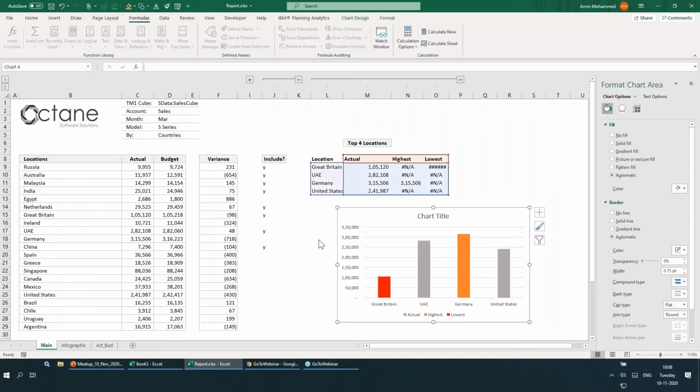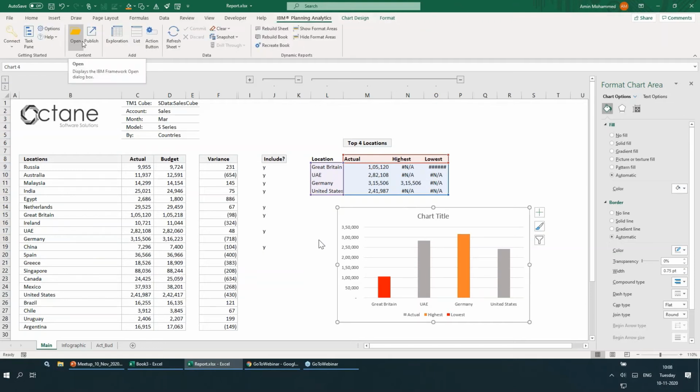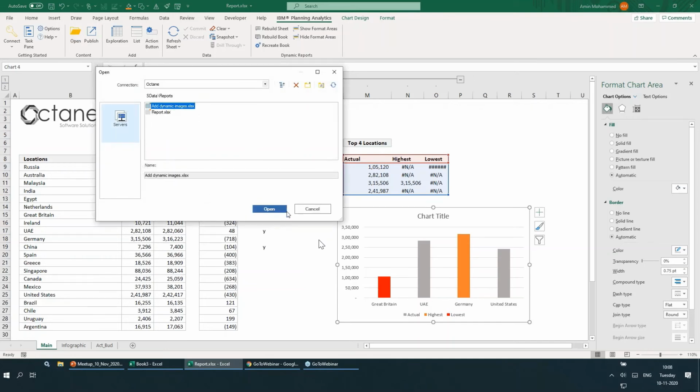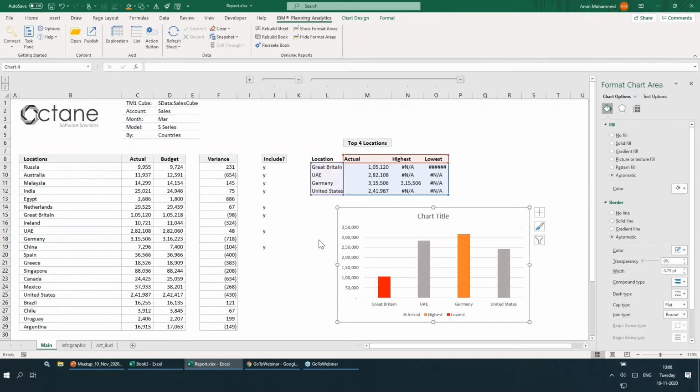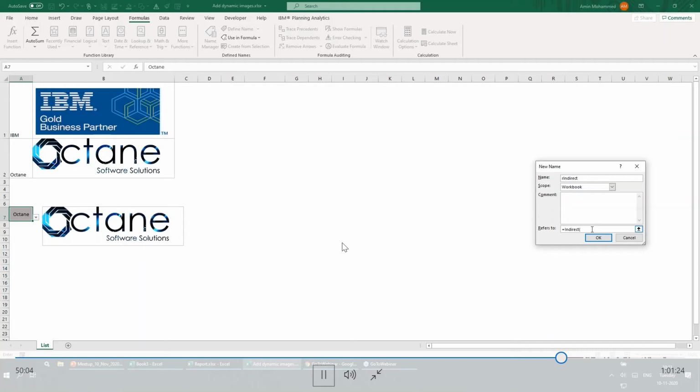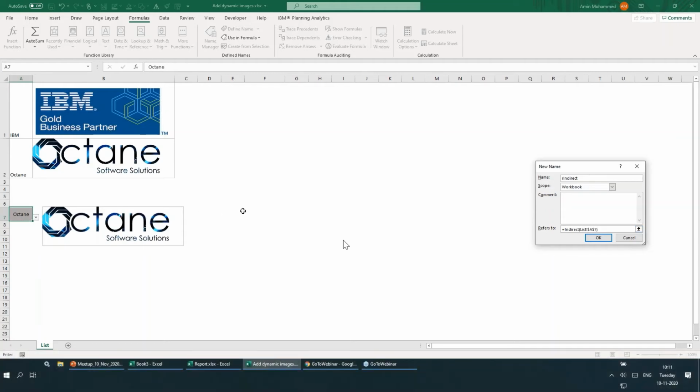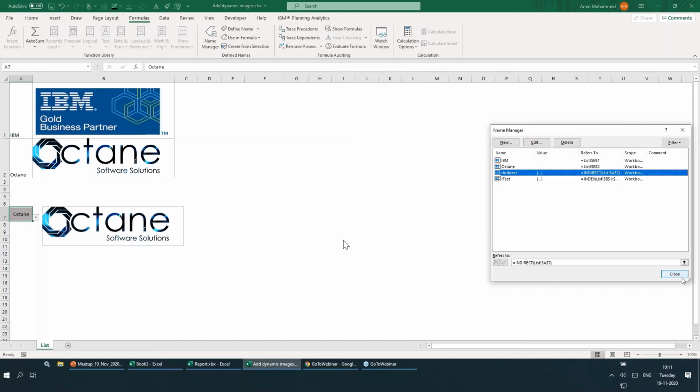The next topic that I would like to cover is adding images in our reports that change dynamically based on the selection in the drop-down list. I'll open a new Excel workbook to demonstrate this. For that, I'm just going to go here, open, and this is the one that I'm going to open. All it requires is the cell reference. So I'll just put it in, click enter, and then close it.